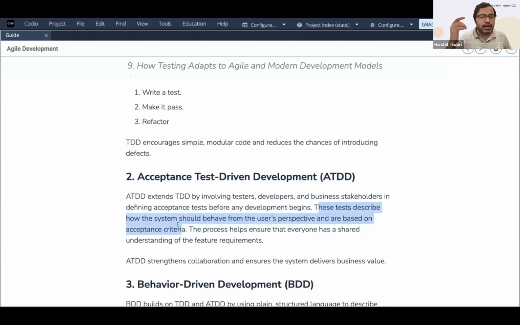These tests describe how the system should behave from the user's perspective and are based on acceptance criteria. So what is your acceptance criteria? Initially that was done in the planning and requirement stage. You had defined an acceptance criteria. Based on that, you create test cases, that is your acceptance test cases. And based on that, you develop the code. That is acceptance test-driven development.